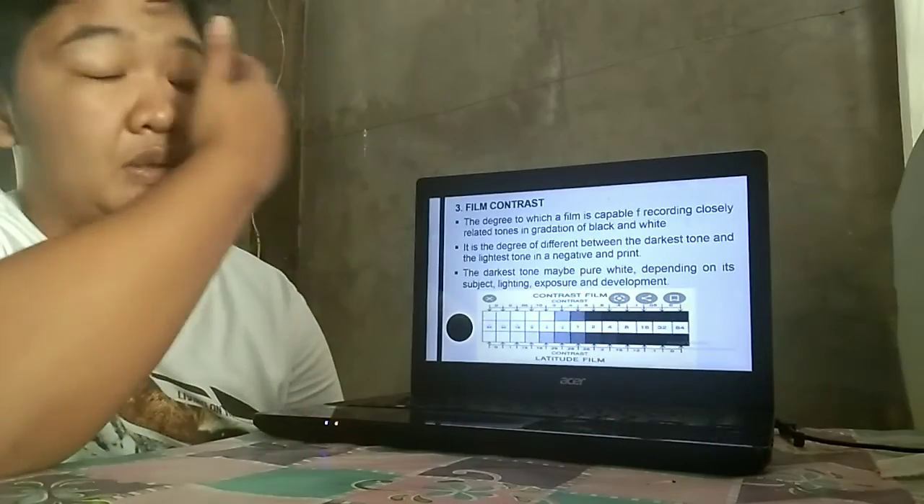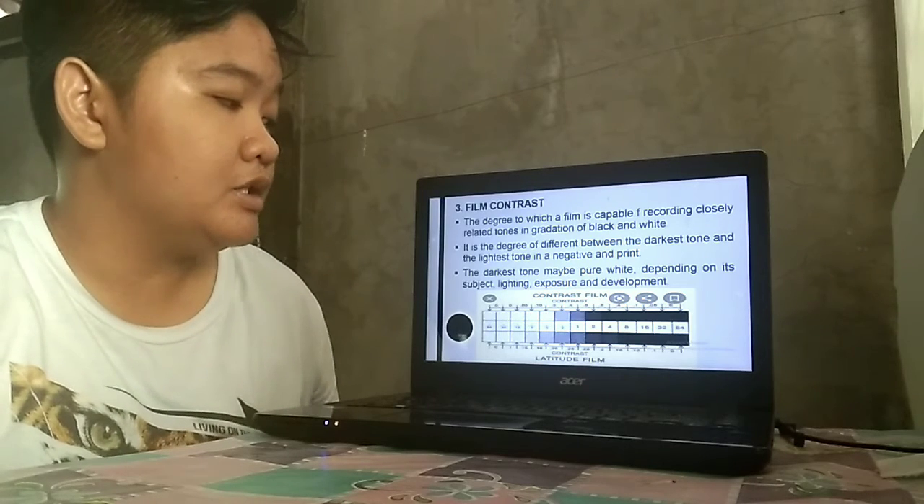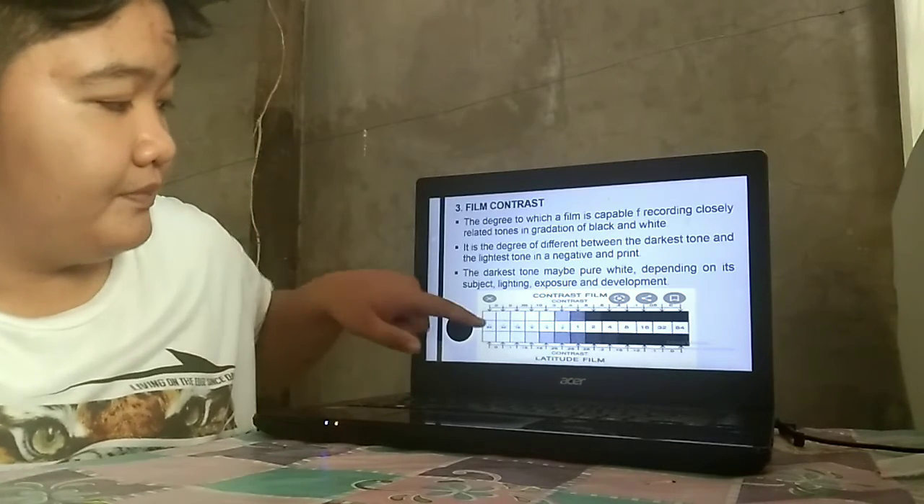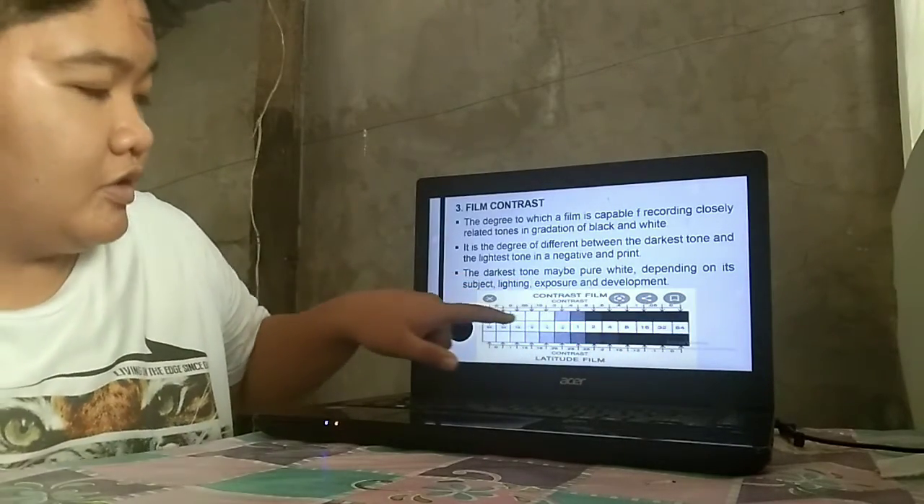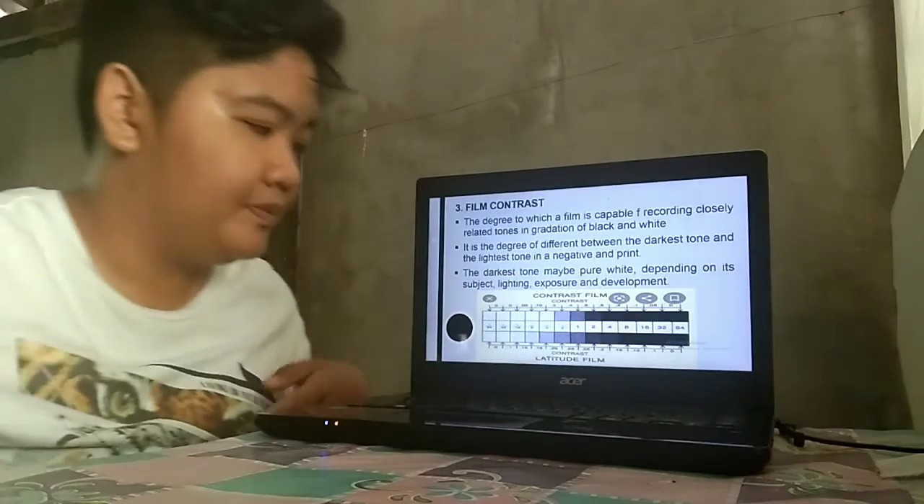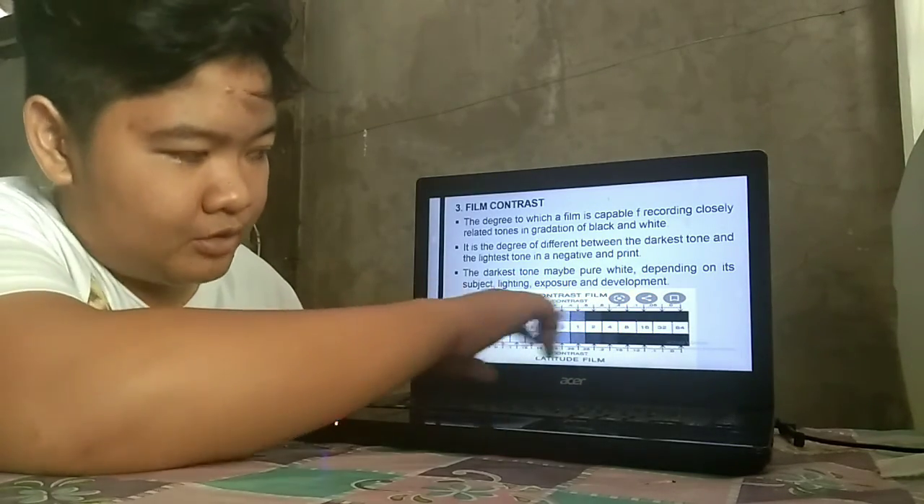So, ito yung nakuha ko na pictures. So, ang contrast film is ito siya. Yung mga numero dyan, siya yung contrast film. Yung mga numero mismo na simula dito sa light hanggang dun sa dark.